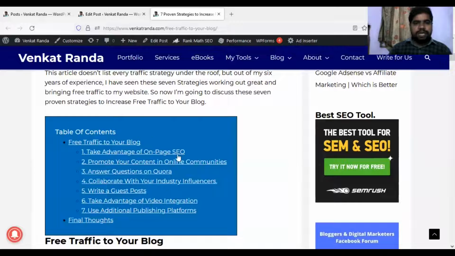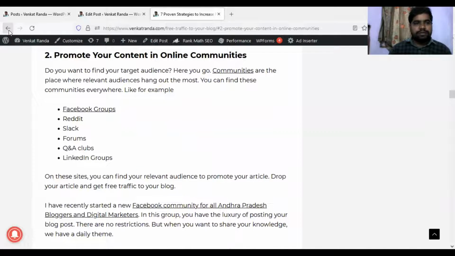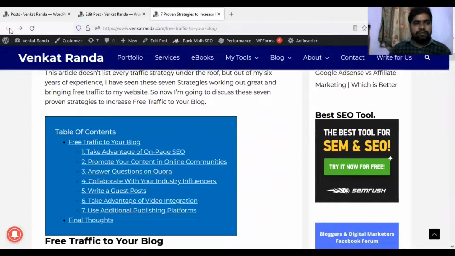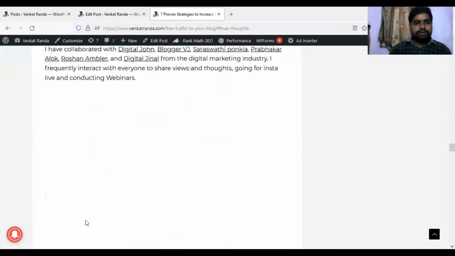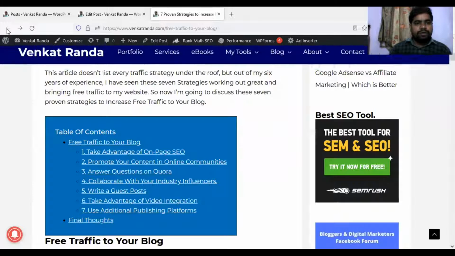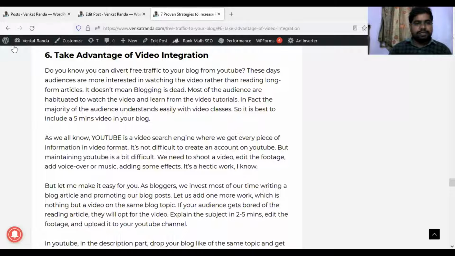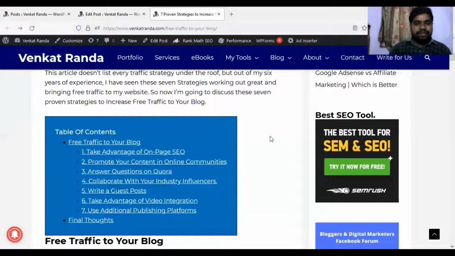Guys, this is the table of contents. When you click this particular one, it will go to that particular section, and you can come back, and you can go to this section, and you can come back, and you can go to final thoughts, and you can go back, and you can click this particular section and go to that section very easily. In this way.